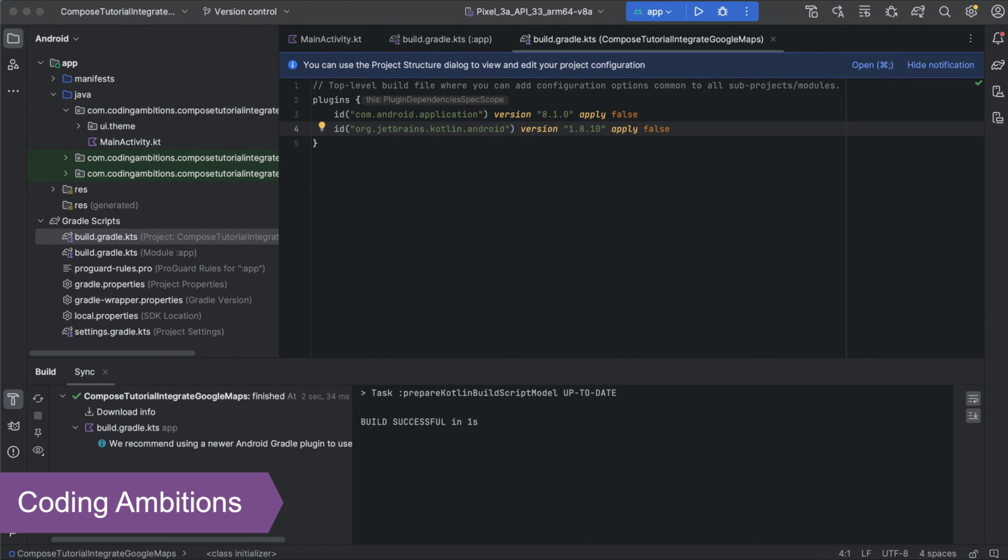Today we will learn about integrating Google Maps in Android Jetpack Compose and showing a marker on the map. So let's continue with that.